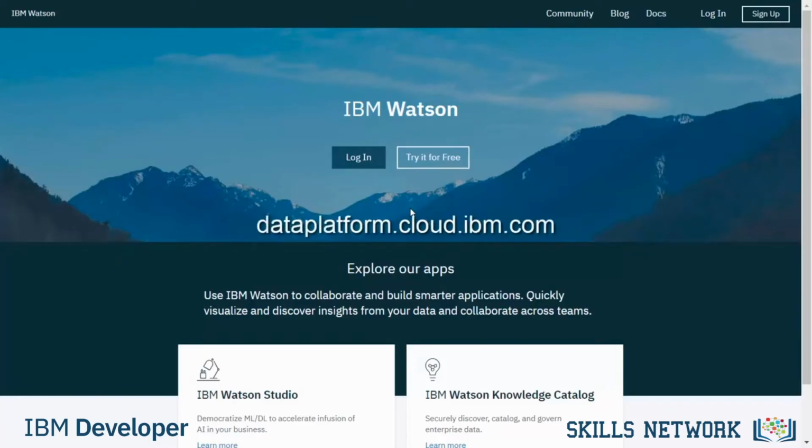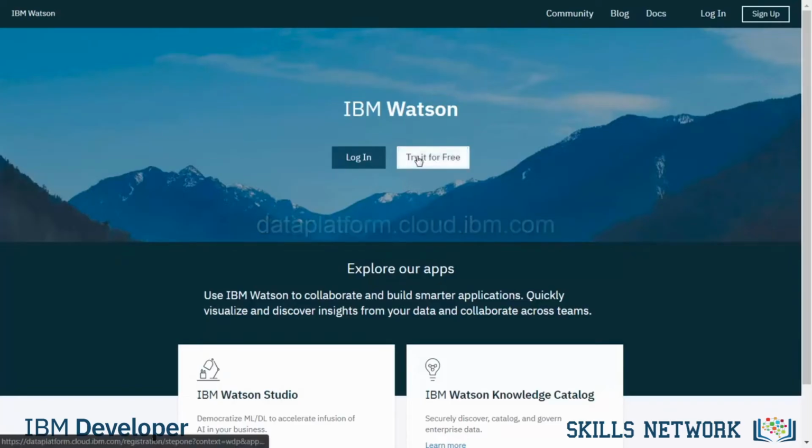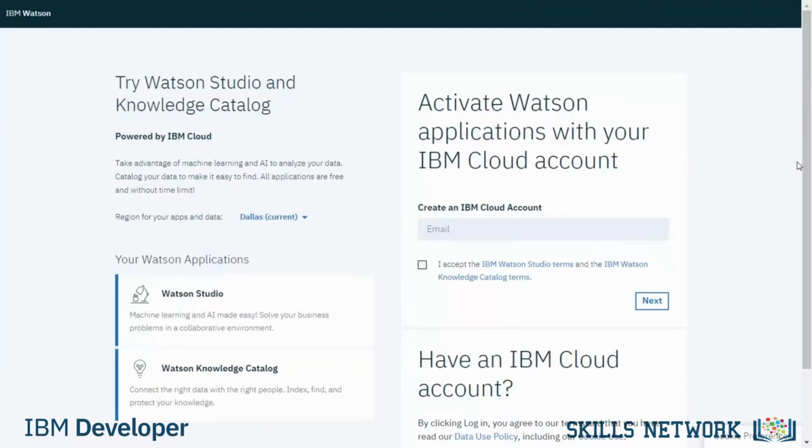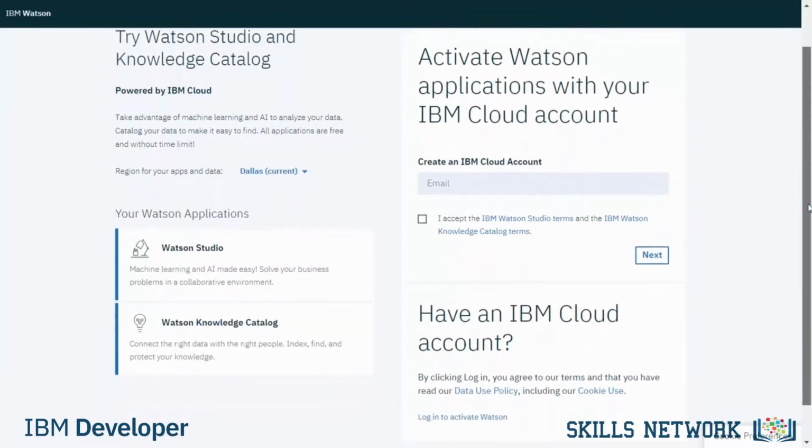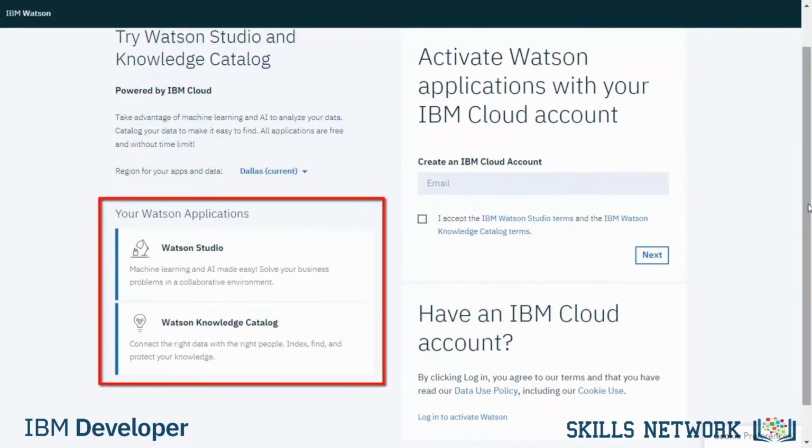At dataplatform.cloud.ibm.com, you can sign up for a free trial. When you sign up for an IBM Watson account, you are automatically signed up for a free IBM Cloud account. Here you see the Watson applications that will be provisioned: IBM Watson Studio and IBM Watson Knowledge Catalog.